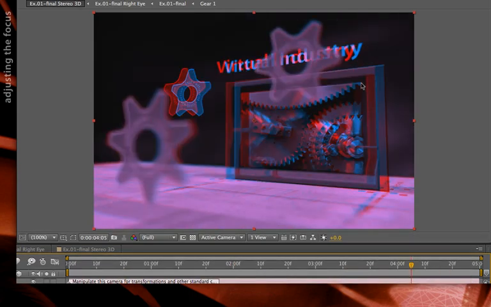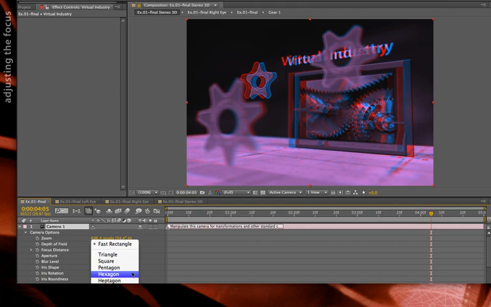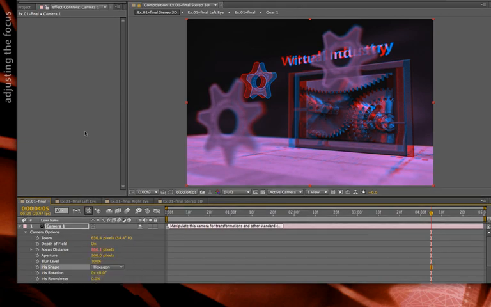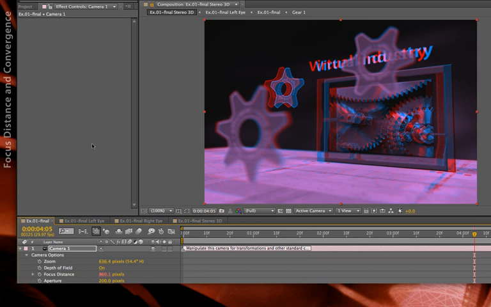So using depth of field is already a big improvement. I'll set this to a better iris simulation like hexagon and get a cleaner render out of these objects. However, by doing this, we are committing another sin. We've locked our camera's focus distance to always focus on the text "virtual industry."